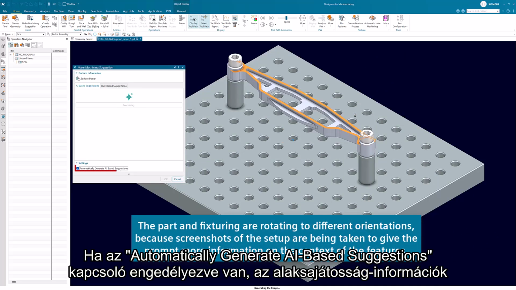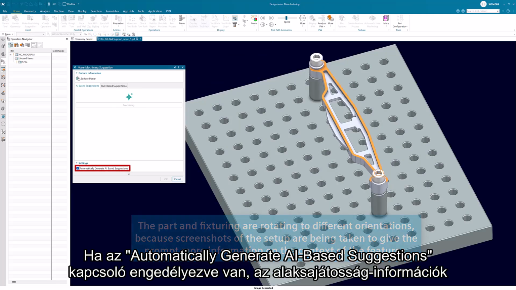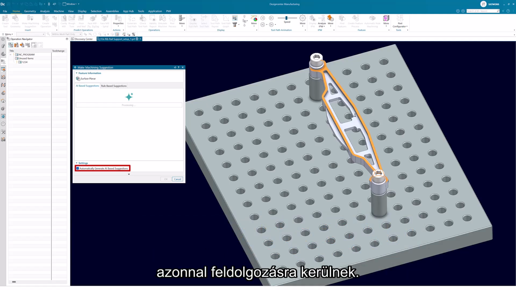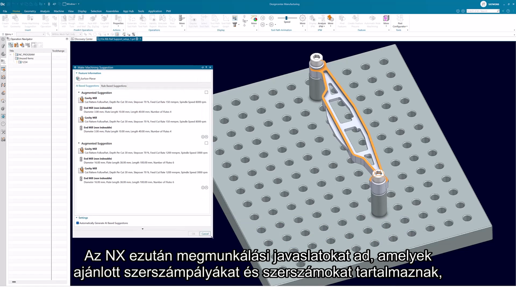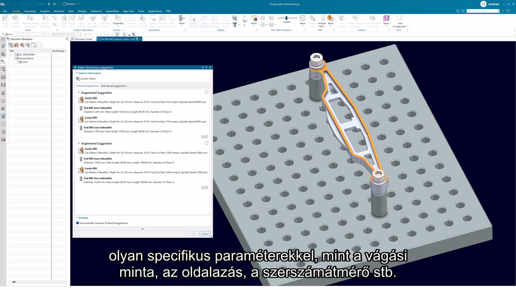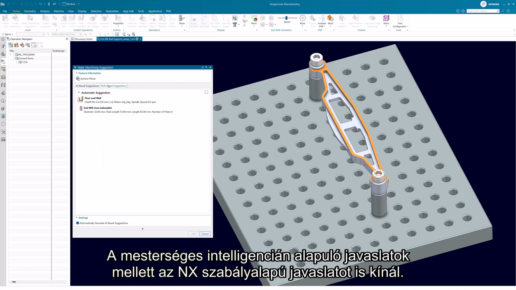With the Automatically Generate AI-based suggestions toggle enabled, the feature information will immediately be processed. NX then provides machining suggestions that include recommended toolpaths and tools alongside specific parameters such as cut pattern, step over, tool diameter, etc. Next to AI-based suggestions, NX also provides a rule-based suggestion.